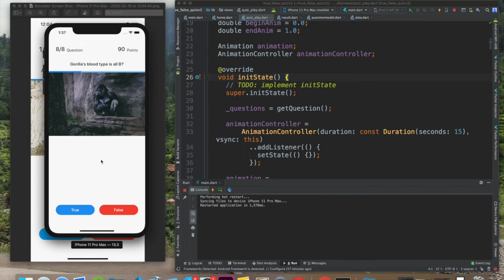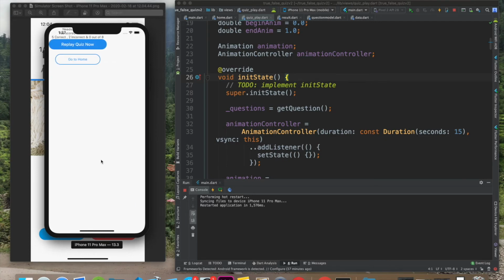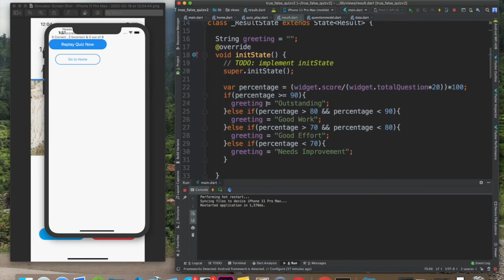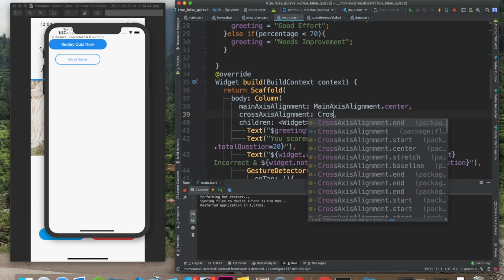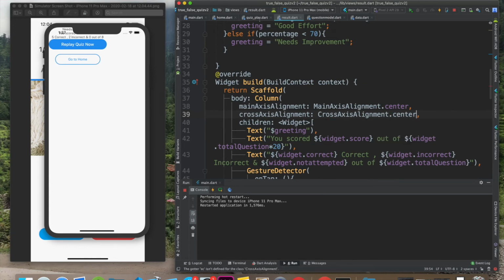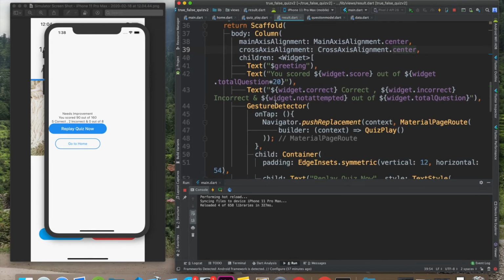true. But I would not like to click on it, because the not attempted I think is 0 right now. So let's have at least one not attempted. Oh my god. So sorry for that. We want to make sure these are in the center, so I'll say main axis alignment center, and cross axis alignment dot center. Anyways, we have gotten a greeting. We have you scored this, then.